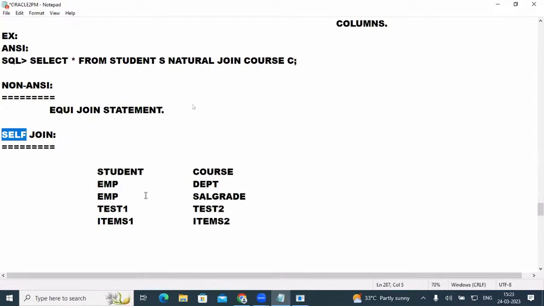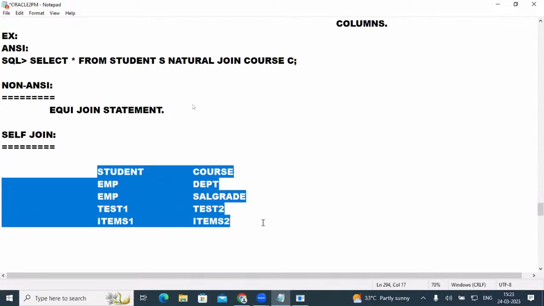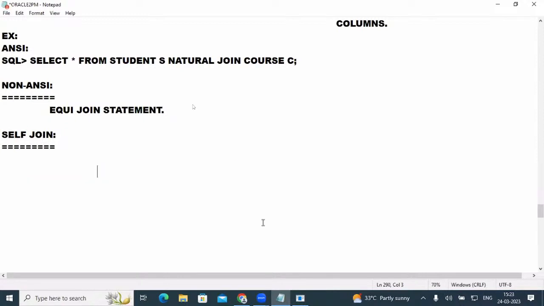Here also, in self join, we don't use multiple tables. First thing is, it doesn't support multiple tables. First point, it supports only how many tables?